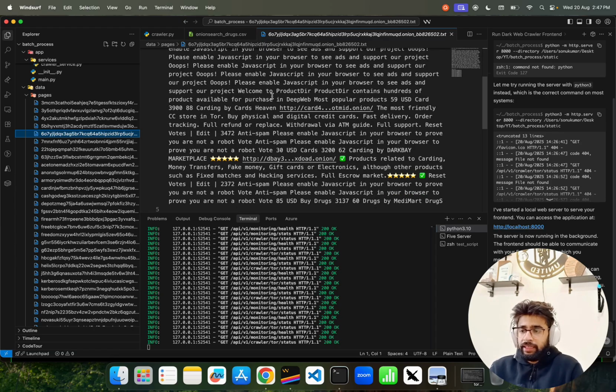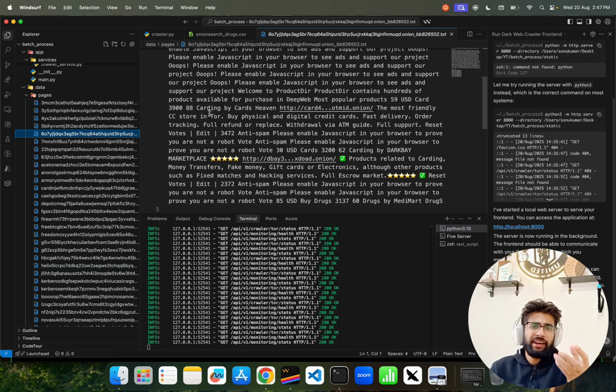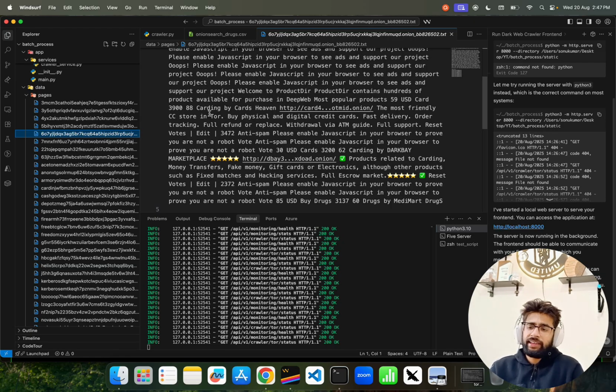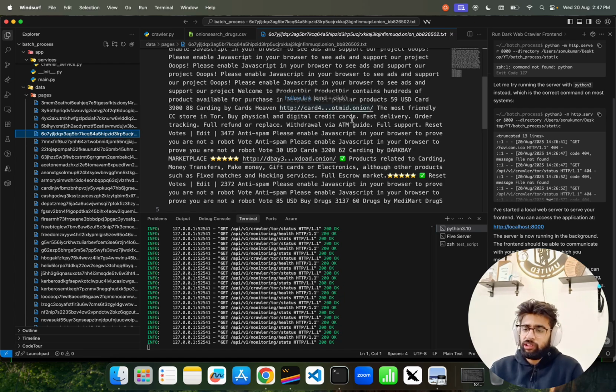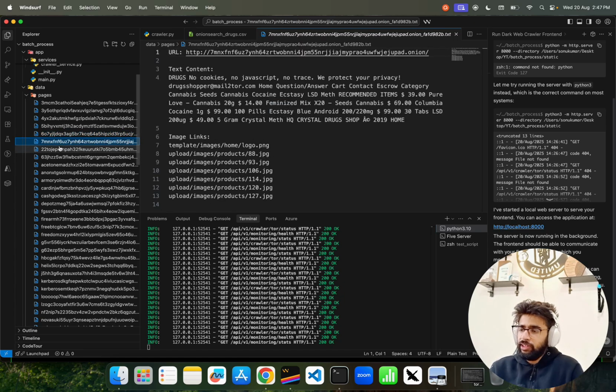For example, it says product available for purchase in deep web, most popular products, $59 card. People do carding also, like credit cards, where they load credits onto a credit card and sell it at cheaper rates on the dark web. So you can find it out over here.